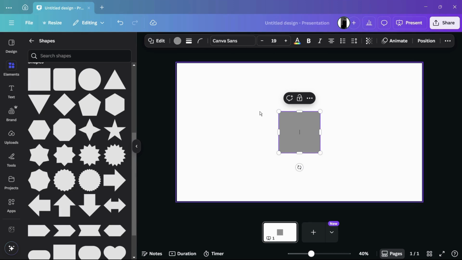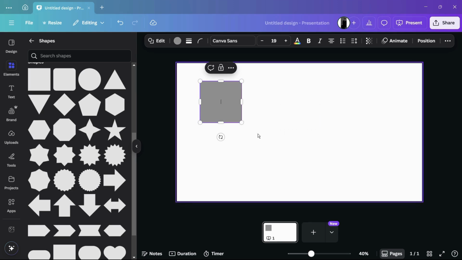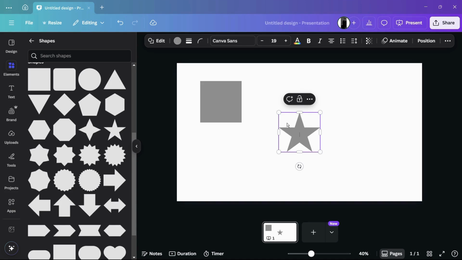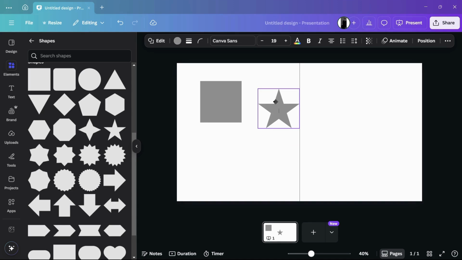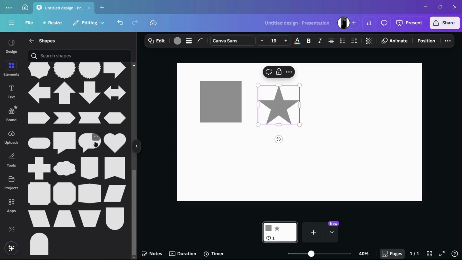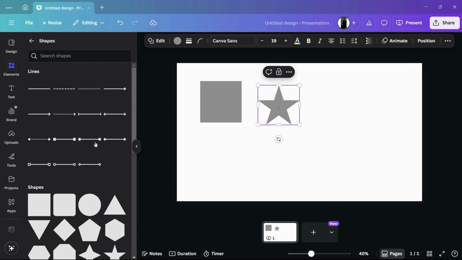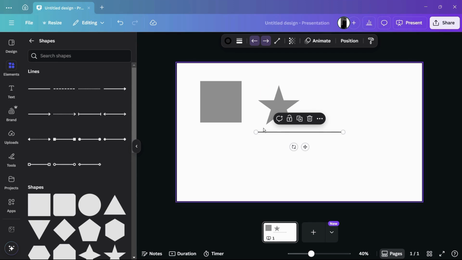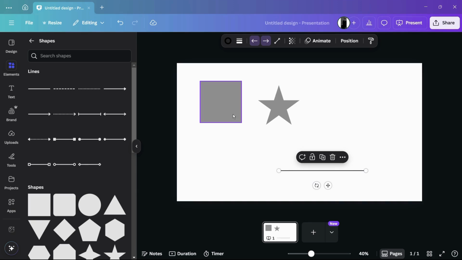So simply click onto any shape in order to add it into your canvas. So let me add this star shape. So simply click, and here you can see that it has been added to our Canva design. And similarly, you can find tons of shapes and lines in our Canva application, and using this you can add the shapes and lines as per your preference.